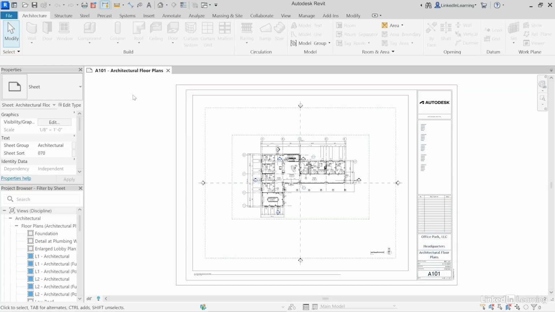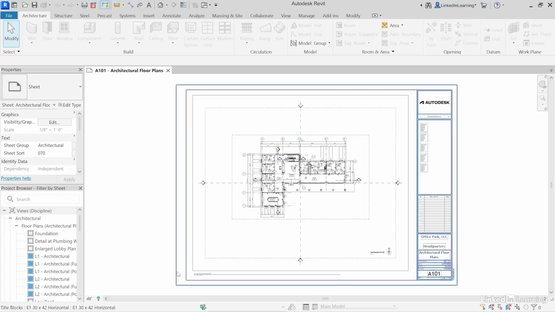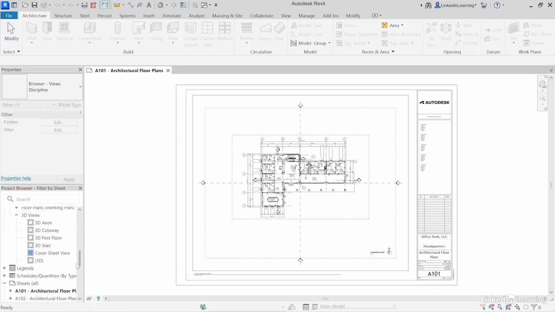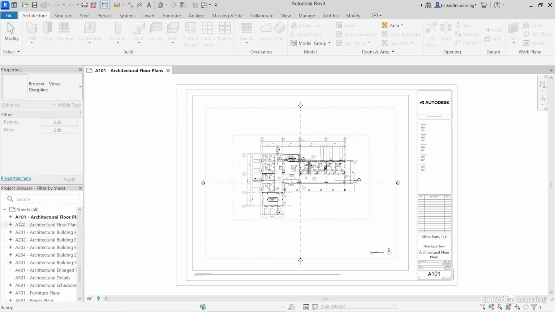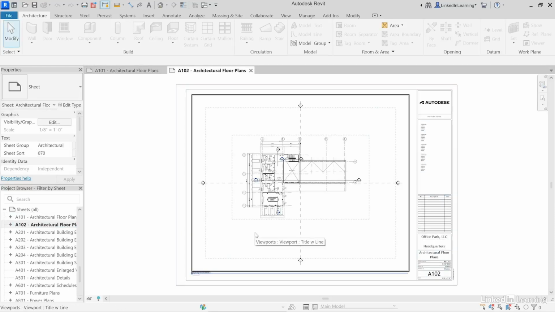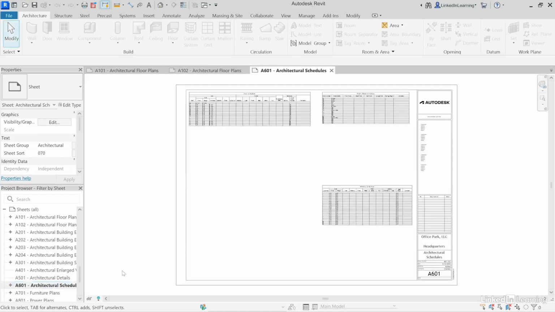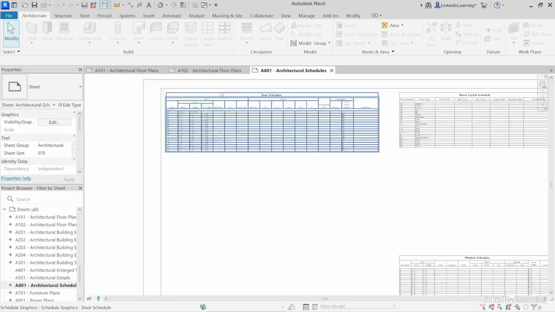So I've got this first floor plan right here, A101 architectural floor plans. It has a single viewport for the first floor. Then I'm going to scroll down to the Sheets branch in my project browser, locate the second floor plan, and double click to open that up. This has a single viewport for the second floor. My goal is to take the door schedule, which is currently on the A601 sheet. So let's double click that. And it's right here in the upper corner.